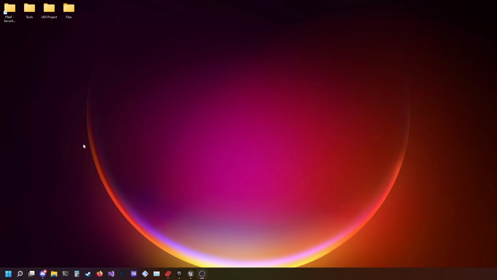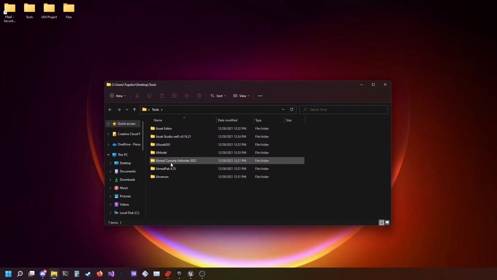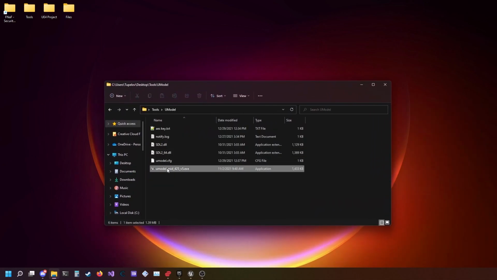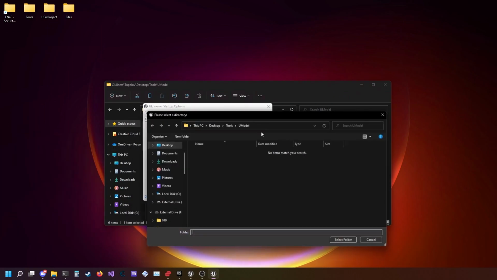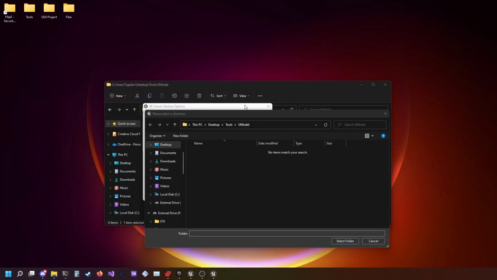Today I'm gonna show you how to make a basic texture mod inside of Five Nights at Freddy's Security Breach. So first of all, you're gonna want to download the tools from the description. You're gonna want to open it up, go to UModel, open that up, and see this over here? You're gonna want to open this.